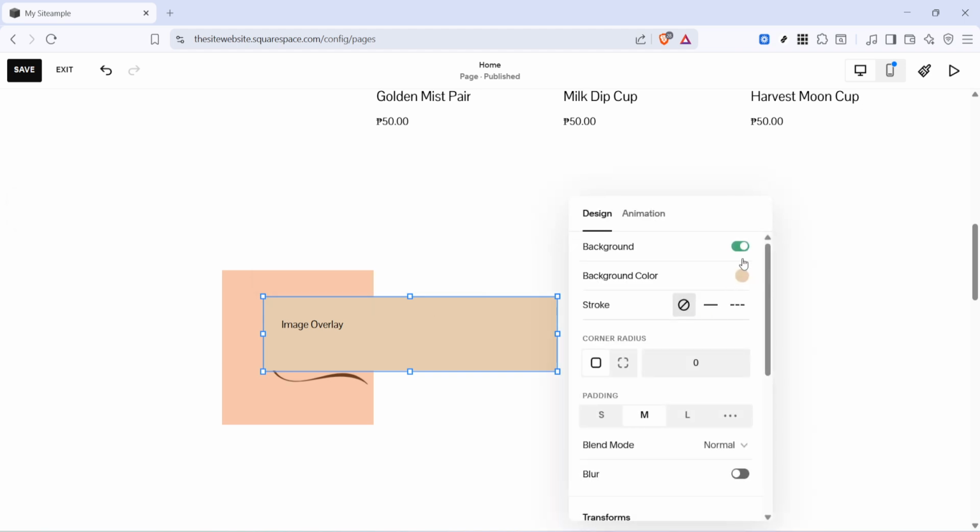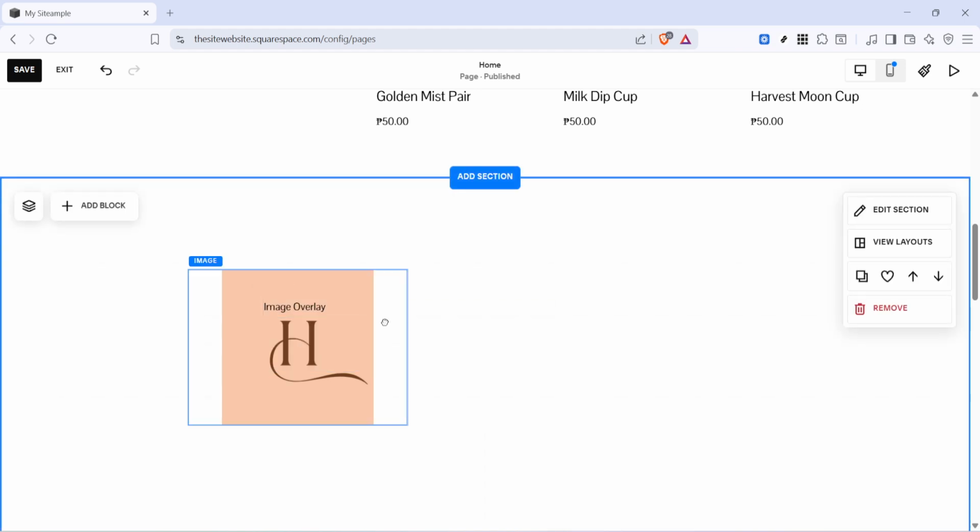Here are a couple of quick things to keep in mind. Preview your page on both desktop and mobile devices to make sure your text is readable on smaller screens. Keep your text short, just a few words for titles, or 1 to 2 sentences for longer text, because this keeps everything visible on mobile. And if your text is still hard to read, adjust either the image overlay opacity or the text background color until you get the contrast right.